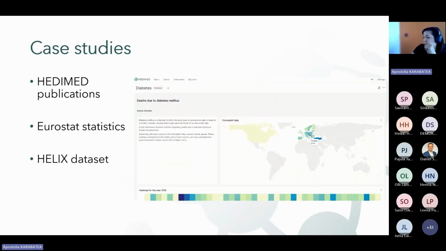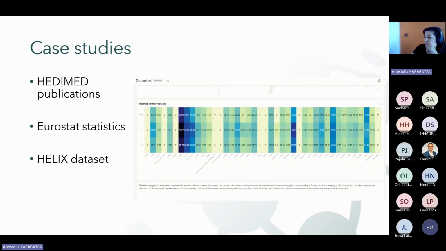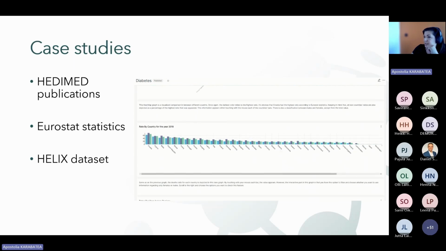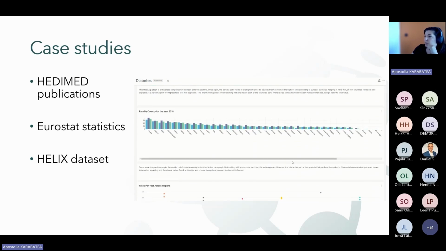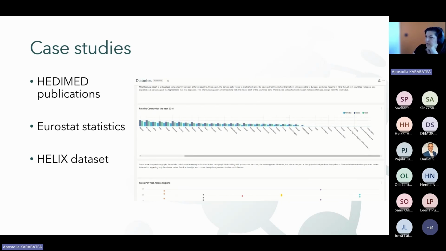To demonstrate the platform's capability, we focused on some specific actual use cases based, of course, on HEDIMED publications, studies and datasets. So we used additionally to these already existing statistics provided by Eurostat, and one very nice cross test in order to test the interconnection between the two platforms was the Helix study, which I will also show you in more detail in the next slide.